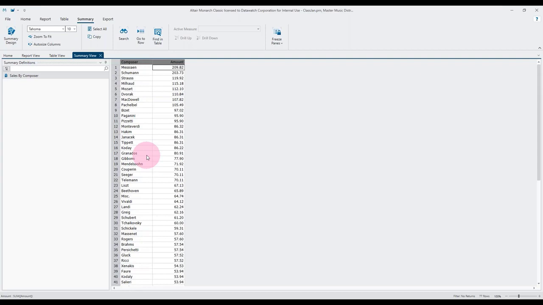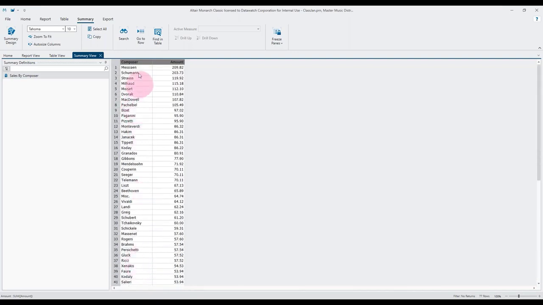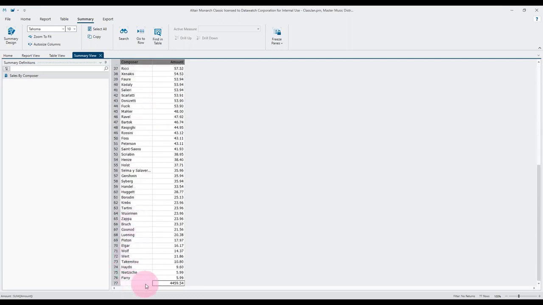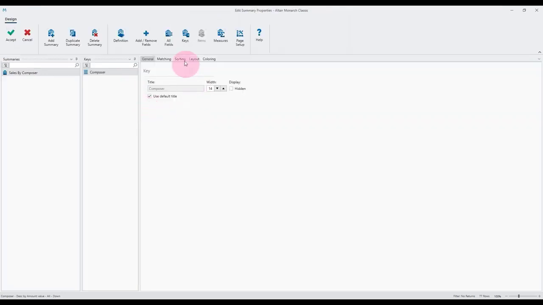We've got the sorting option. This is still quite a long list. So imagine the situation where the total is very important to you, but you don't want to scroll all the way down to the bottom of the table to get to that total line. Maybe you're only interested in the top 5 or the top 10 composers, but you still want to see the grand total. That's an option we can do using the matching tab. So again, I'm going to double click on the composer. It'll take me into the properties for the composer, and this time go on to the matching tab here.